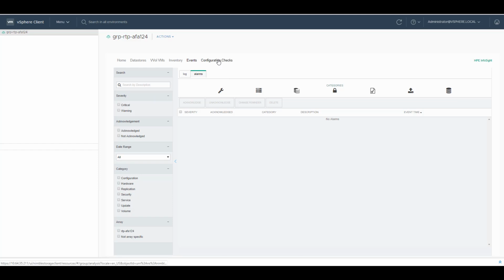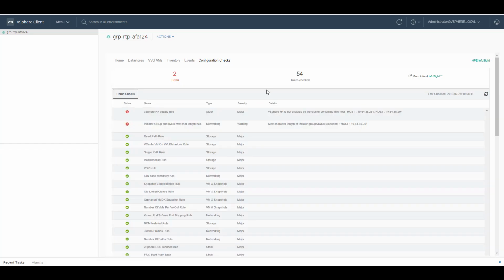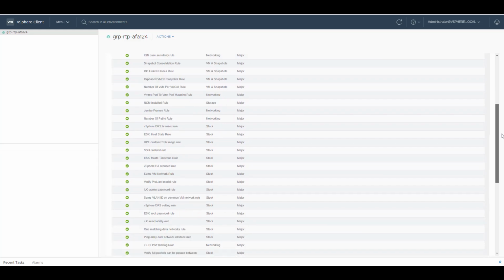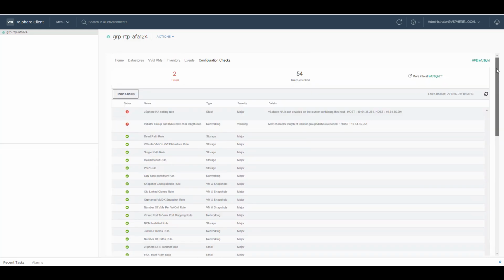The last tab that we have is the configuration check. Here, we have defined 54 rules that we check every 24 hours to make sure that your environment uses the correct configuration. As you can see here, I have two violations. Under Detail, we explain why you have a violation in your environment.